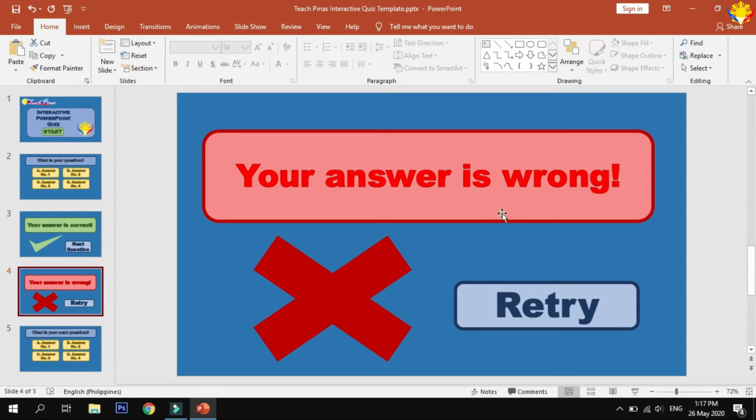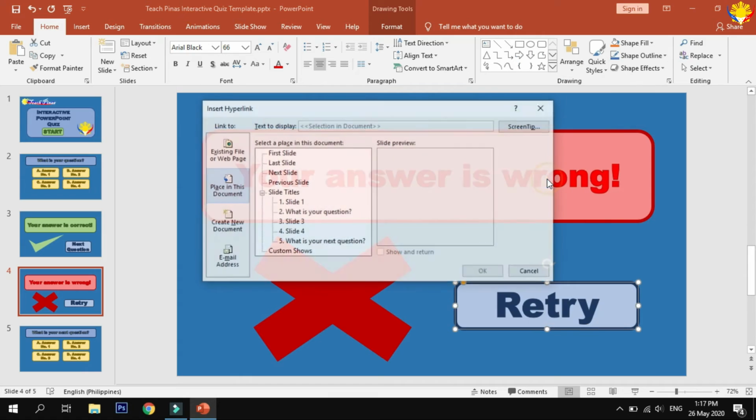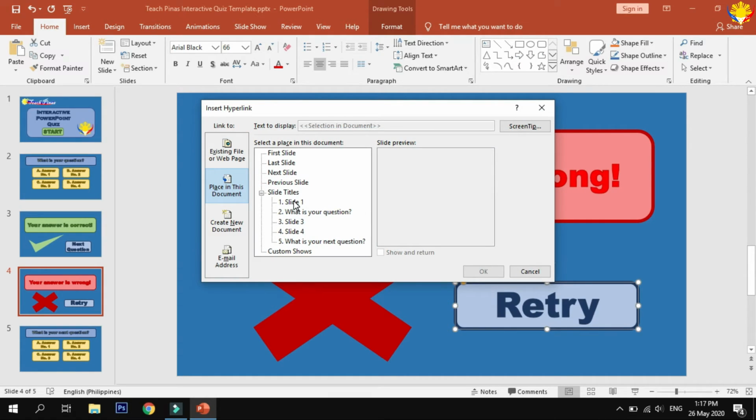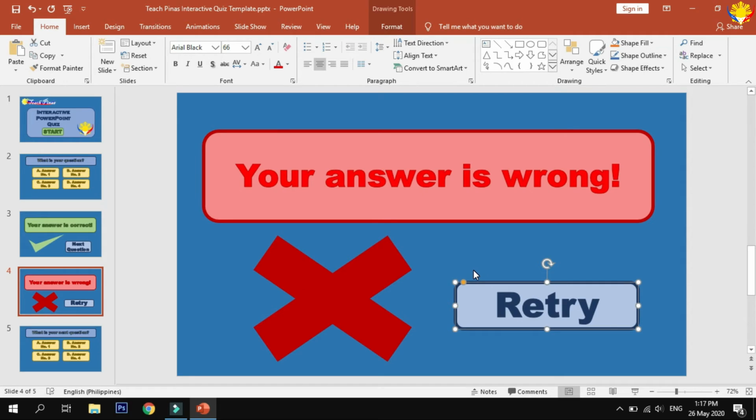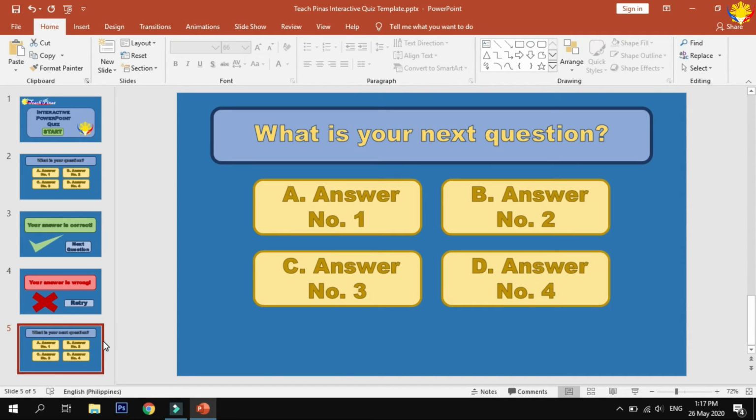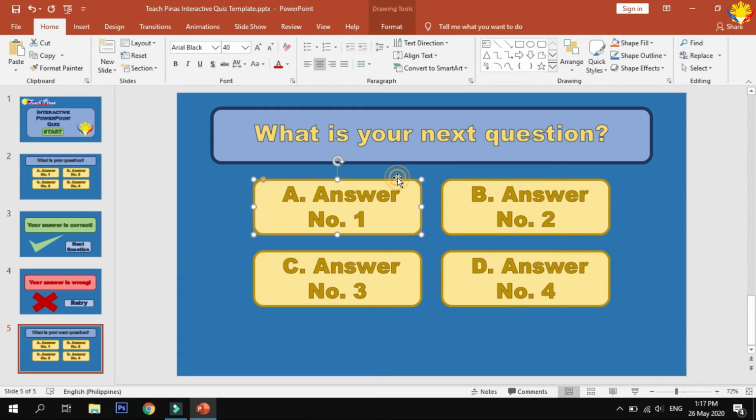Now, let's move to the slide for the wrong answer notification. Insert hyperlink to the retry button. You can choose your title slide or the first question slide. It depends on you. Do the same steps as we did on the first question slide to the second question slide.